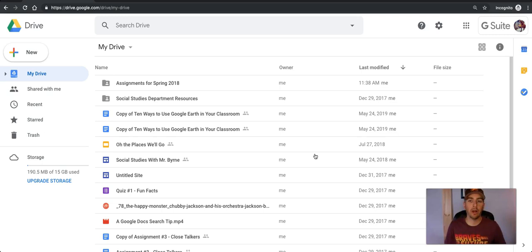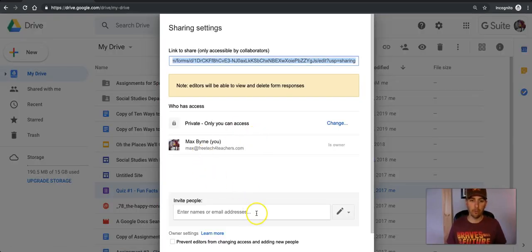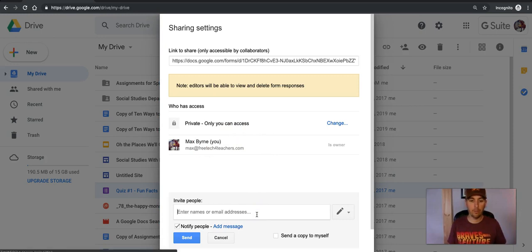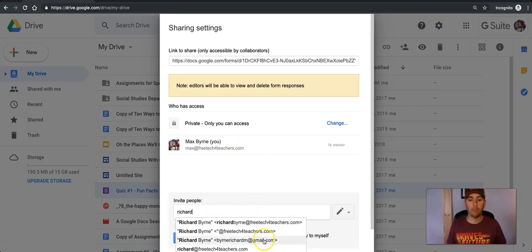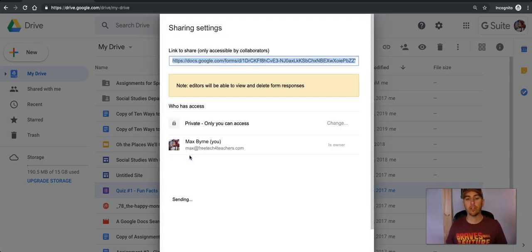And the simplest way that you can do this is to simply select an item. So let's say you have a Google Form quiz that you created and you want to move it from your G Suite account into your personal account. Simply share it with yourself. And in doing so, make sure that you've given yourself all the edit options that you want. And share it that way.